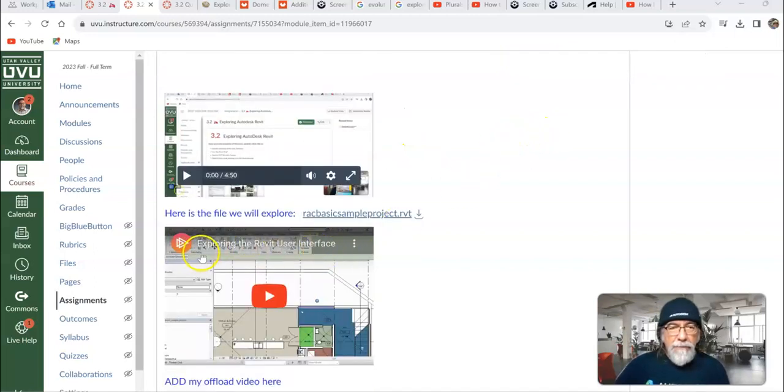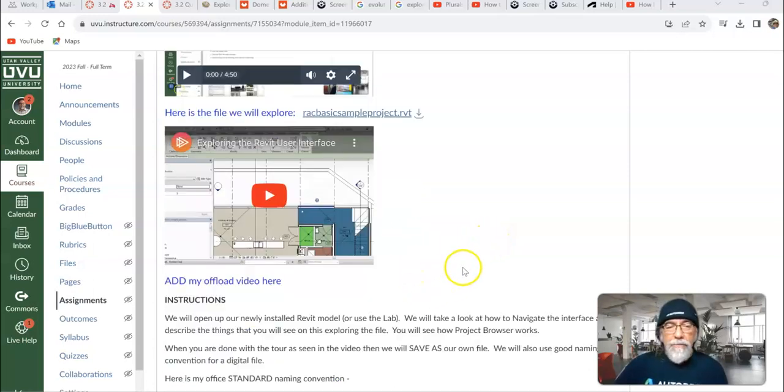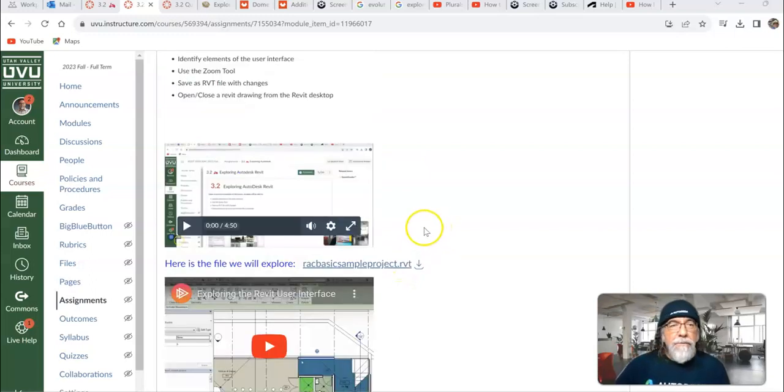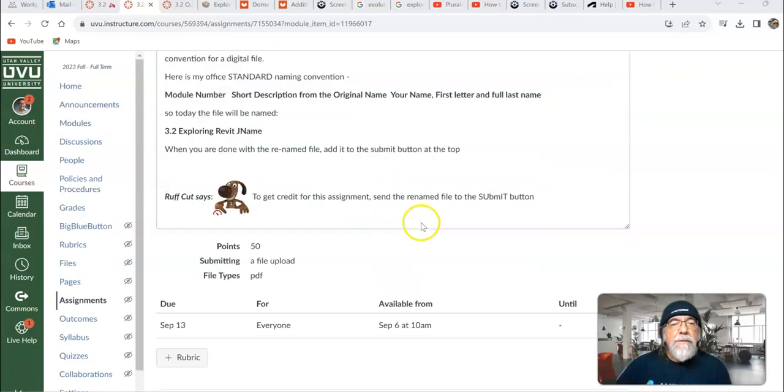So I'm going to pick up where this video left off on 3.2. You should have watched the video Exploring the Revit User Interface, which shows you a lot of the handy parts that go into a model. I wanted to also mention that the last part of the video talks about the Property Manager and the Project Browser. You can find those in the previous section.